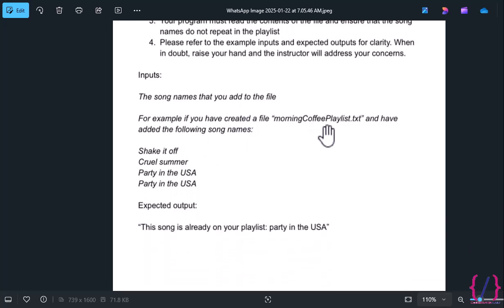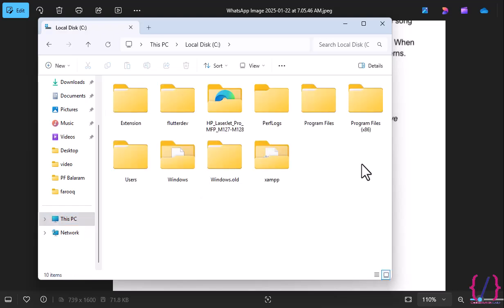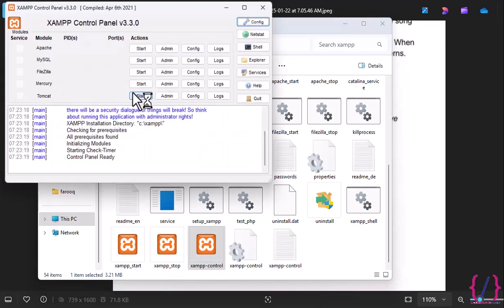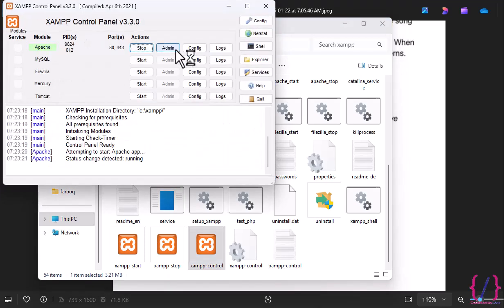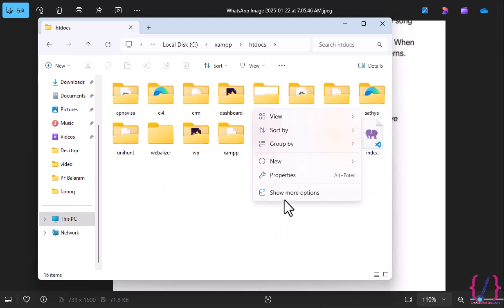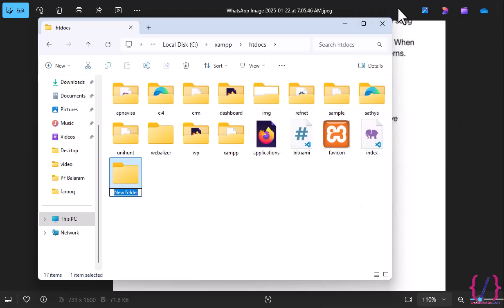So let's get started. For that, we will go to our folder. We'll turn on XAMPP. MySQL is not required here. It's a text file, we need to read it out. That's it. We'll create one folder and name it test. Okay, and here you go.